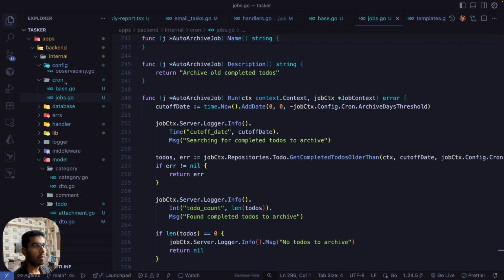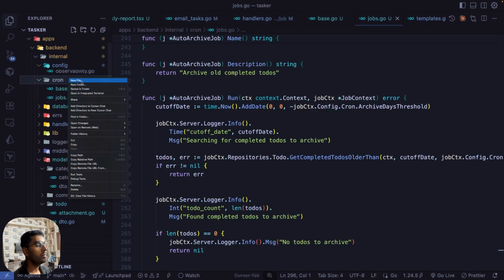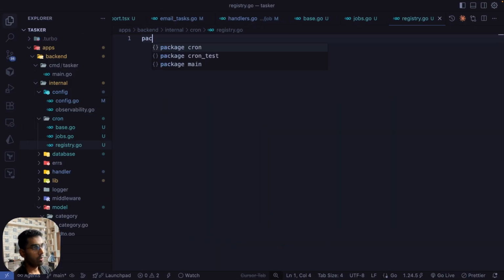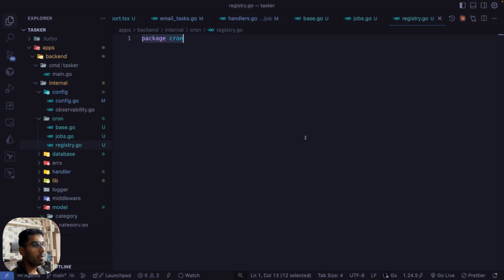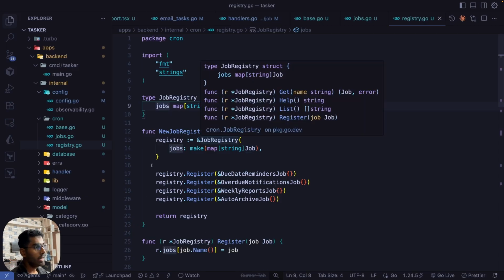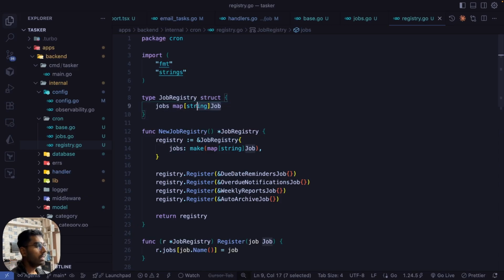And the last file that we need is some way of orchestrating all these different modules of cron. For that, we'll create a file called registry.go. The package is going to be cron, and in this file we are going to keep all our initialization logic for our cron job. So it has a struct called job registry, and inside this we have a field called jobs, which is a map where the key is the string type and the value is a job type.